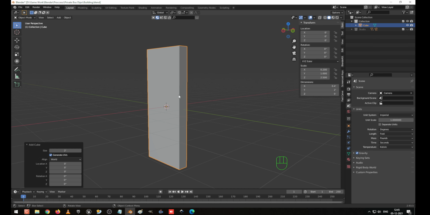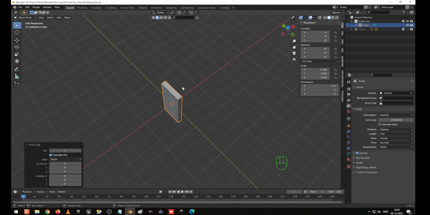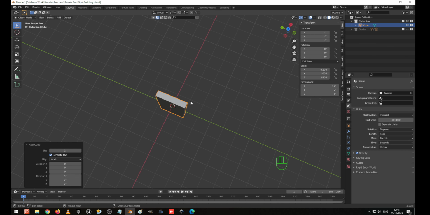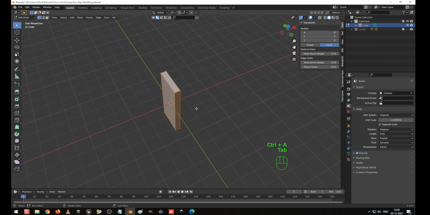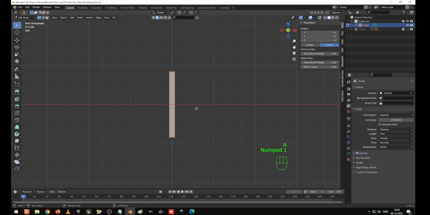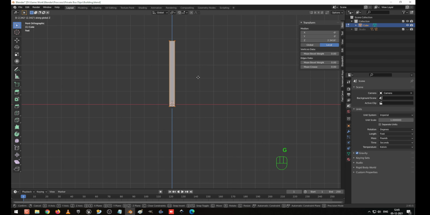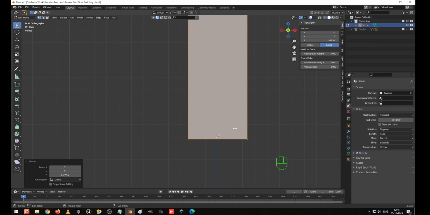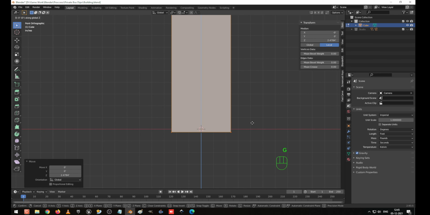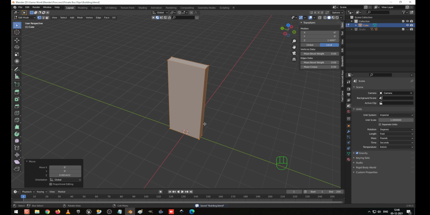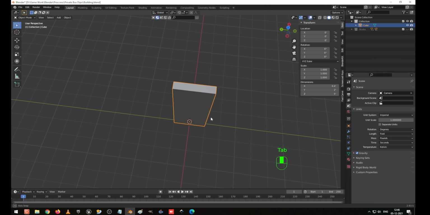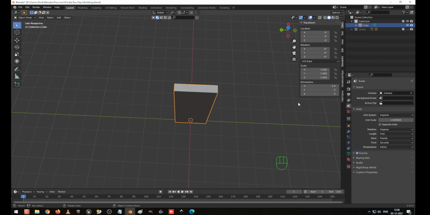After that, I press Ctrl A to apply the scale and go to edit mode. I select everything using a selection. Go to the front view, G Z, move the pivot point to the bottom. Okay, I save it. Now I go to object mode again.